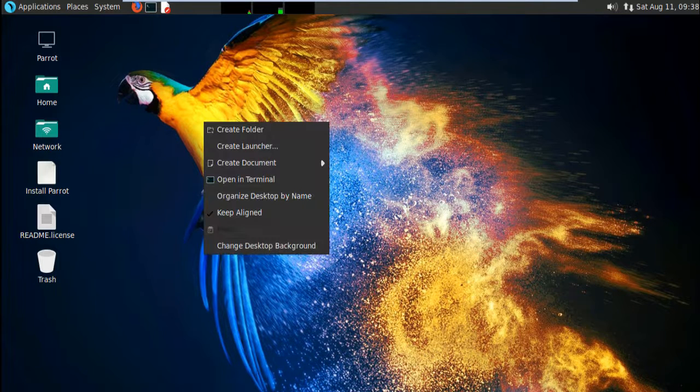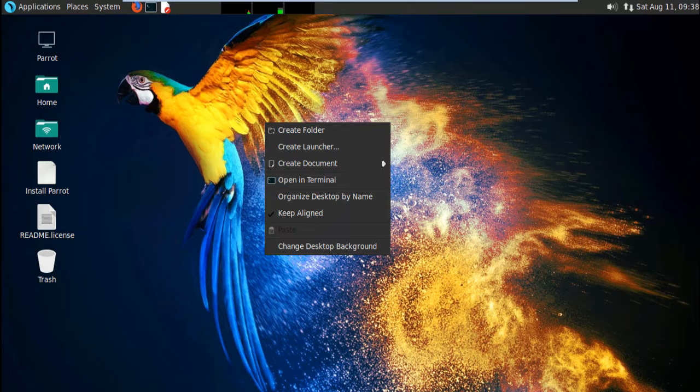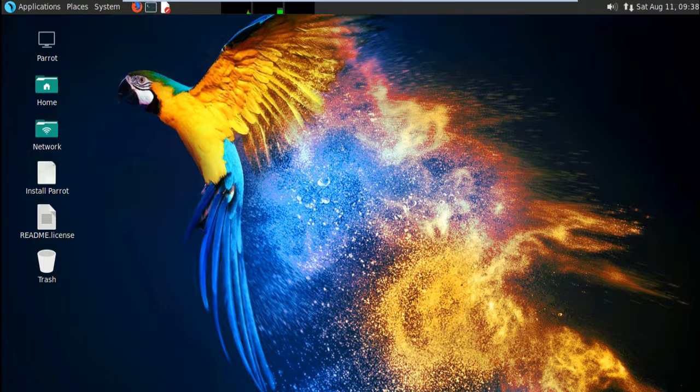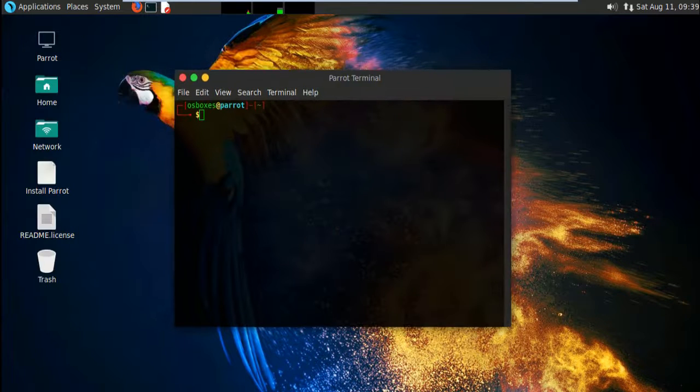Let's go ahead and work with the terminal. So right here, when you right click somewhere, you find Open in Terminal. Otherwise, you have the terminal right here. This is the ParrotSec terminal. Let's move on to desktop.